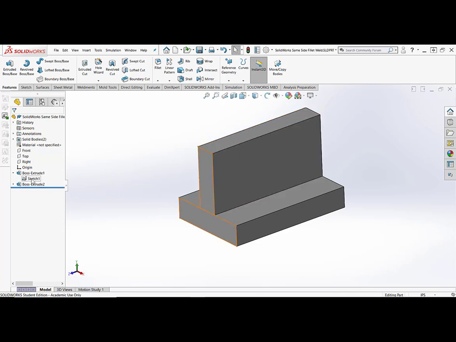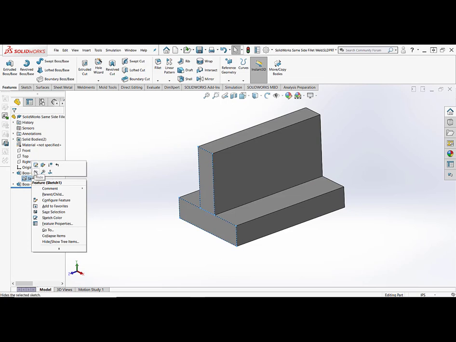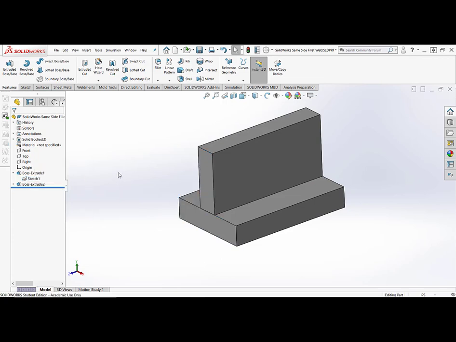I can now hide this sketch, so I'll right click and hide the visibility of that sketch so that I don't see it anymore. Alright, now notice up here at the top of the browser it says 2 solid bodies. So we have this base piece that we made first, and then this vertical piece. We're doing weldments, we need to make sure we have multiple solid bodies. Did something right, I'll save it.